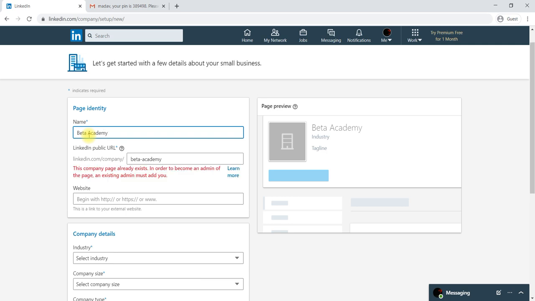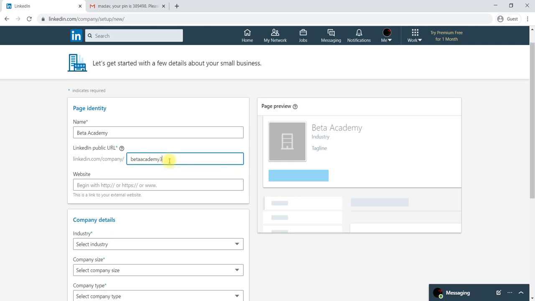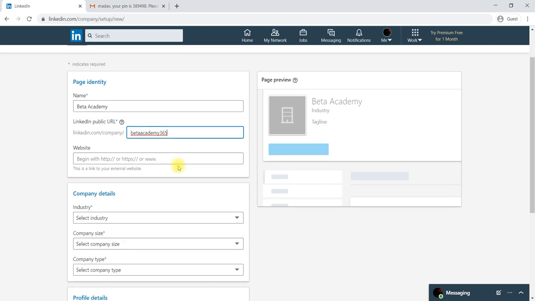Then here your URL will be taken. Someone has already taken your URL, so you can make it something so that this URL will be available. If you are sharing your company profile with anyone, this will be the URL, like linkedin.com/company/beta-academy-365. Then you can give your website URL.